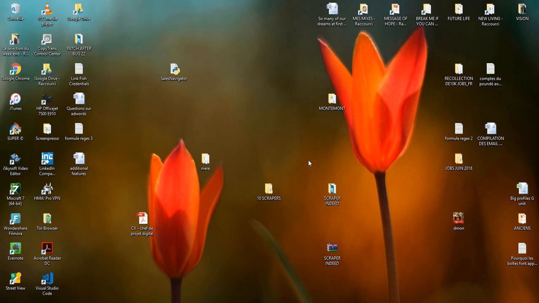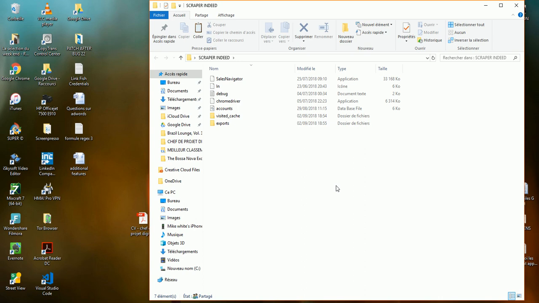So the scraper comes within a folder like this. In this folder, I have different files. Don't worry, I will be giving you this folder so you can do your own experimentation and grasp what I mean. Okay, so I have many files. The Indeed Sales Navigator file, that is an .exe file. I have this one, it's just a picture. However, this picture is necessary to be able to launch the program.